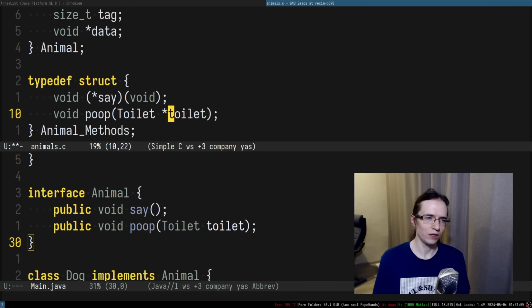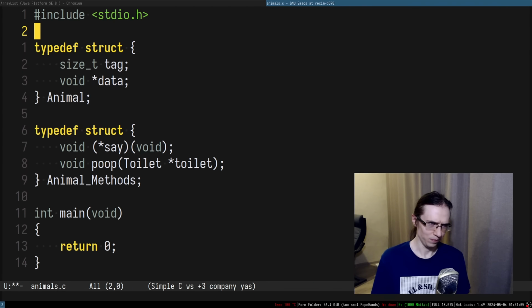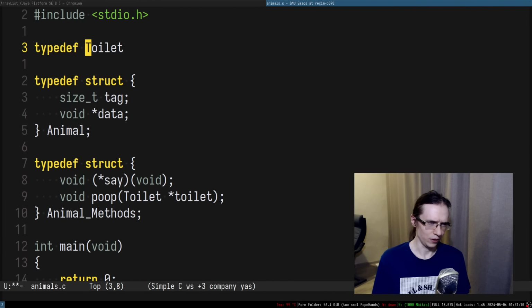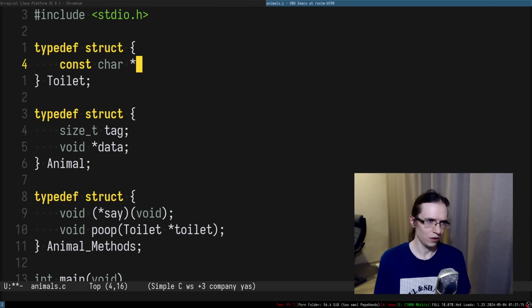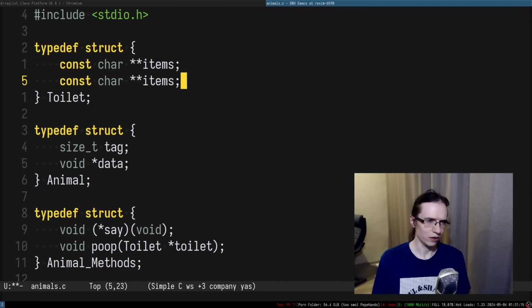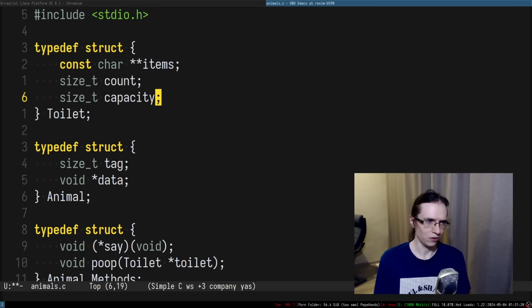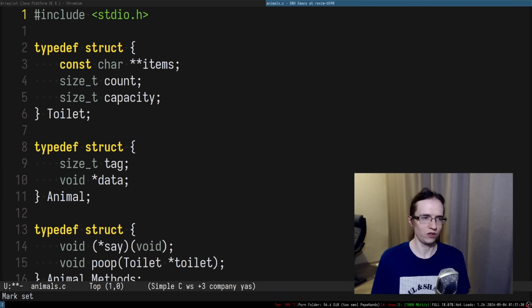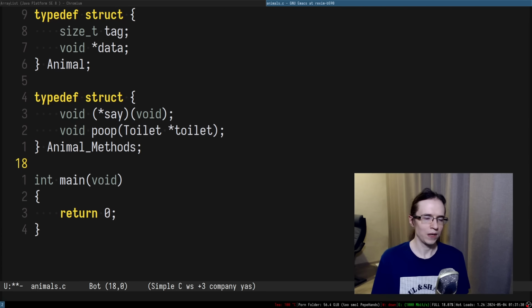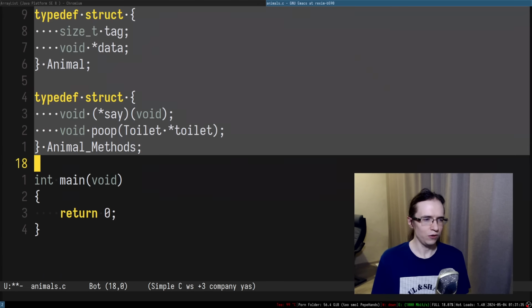So maybe we're going to accept the toilet. Toilet is probably going to be just a dynamic array, so it's going to be a struct like this, with items, size_t count, capacity. So we accept that, and when the animals are pooping into the toilet, they're just going to push stuff into that thing. All right, so that is basically the definition of a single interface, I think.